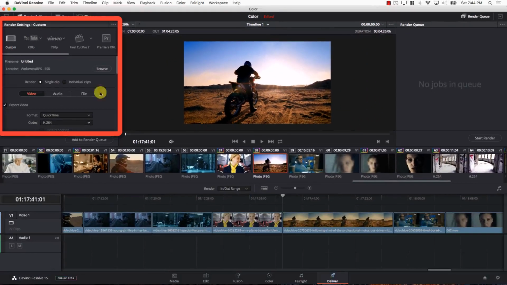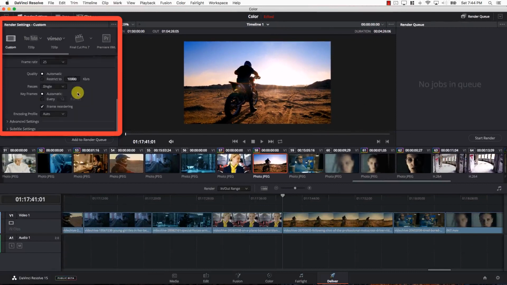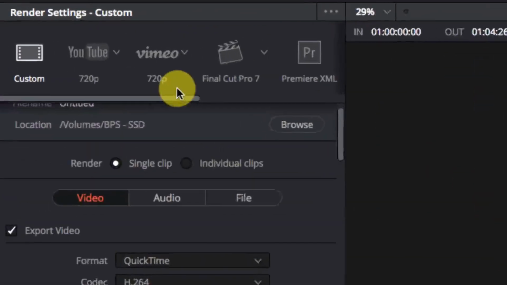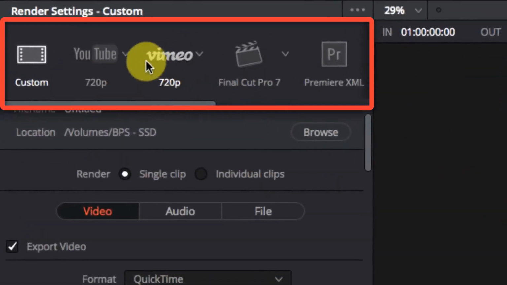Then we have the render settings section. The render settings section contains a lot of options that determines the properties of the video file Resolve will create out of our edit. And if you scroll down, we'll find the option to expand some advanced settings and also subtitle options. And to make things easier, Resolve comes with this presets bar, where you can find pre-created presets for some of the most popular export formats, making things easier and faster.